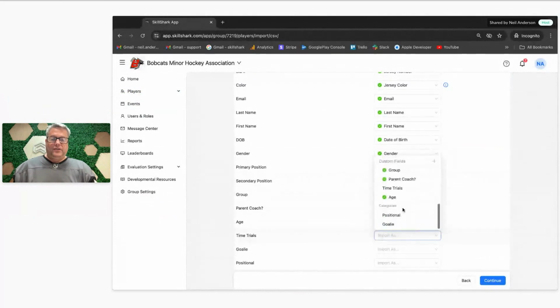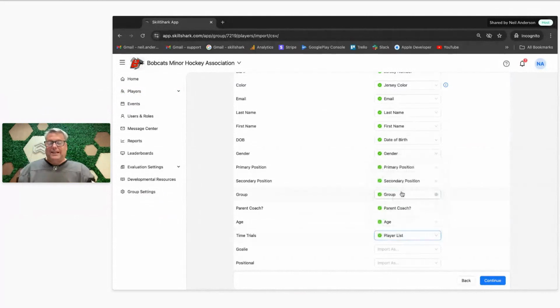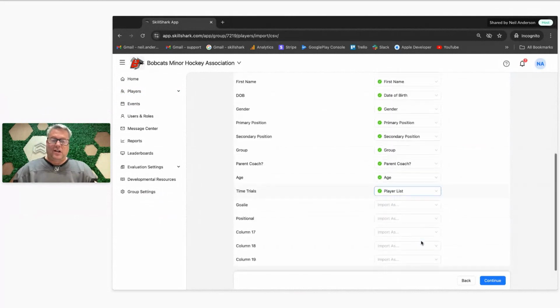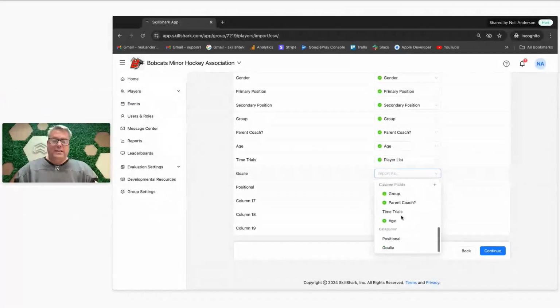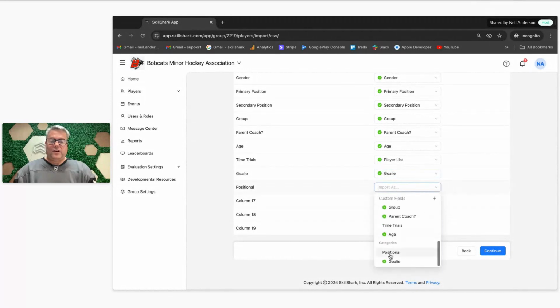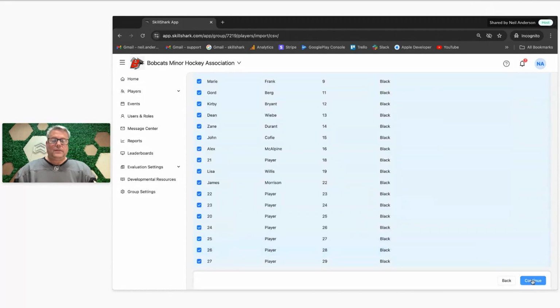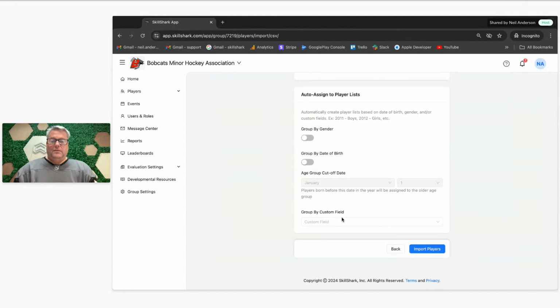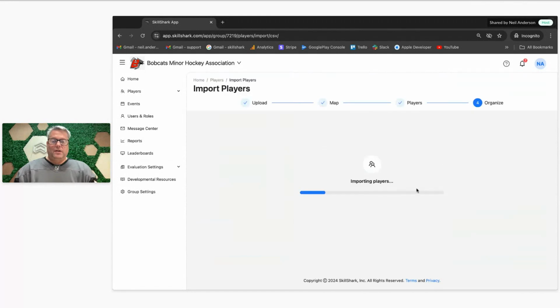And time trials, let's say we want to automatically, that was the column that had whether or not the kid was U13, group 1, group 2, that kind of thing. We're going to tie that to a player list. We're going to automatically create player lists based on what was in that column. Goalie, we're going to tie to the goalie category, positional, whether or not they were a positional player, we're going to tie there. We're going to continue. We can see everything there. And we're just going to click on import.